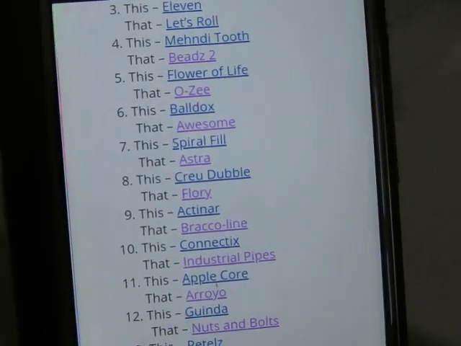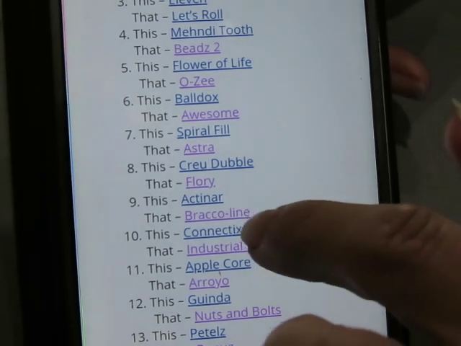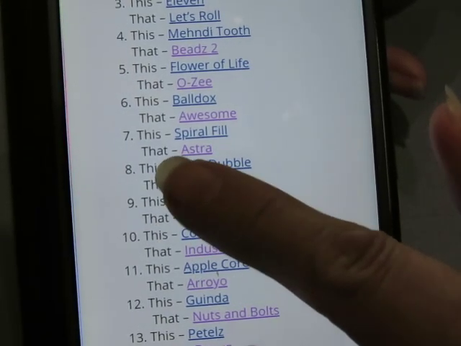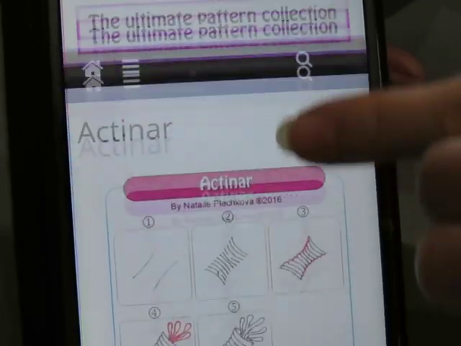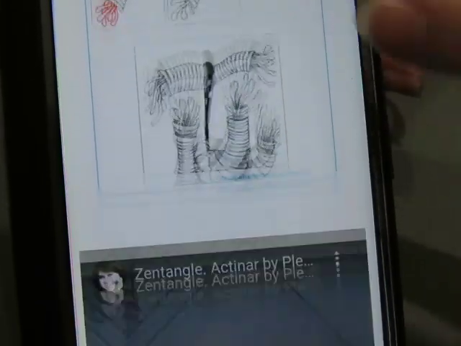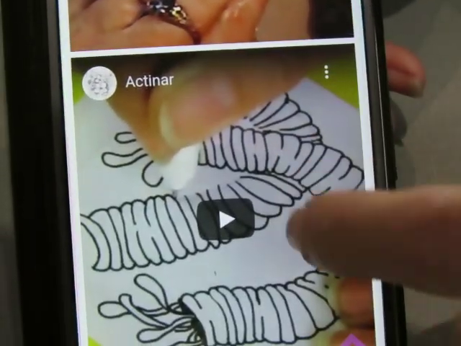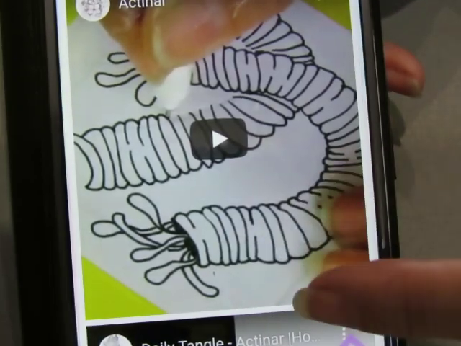Good morning, everyone. The next one is going to be either Actinar or Bracco-Line. I took a little quick glance. Actinar is really cool. I really like it. I want to do it. However, lots of people have done it, and here's mine. I've done it some time ago.